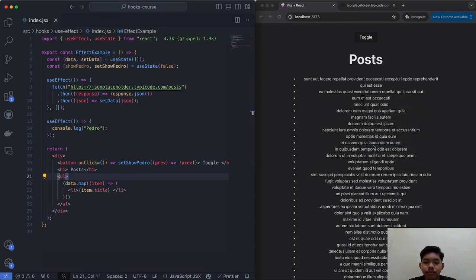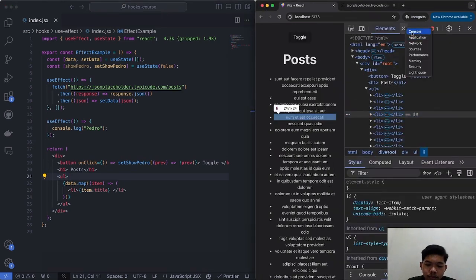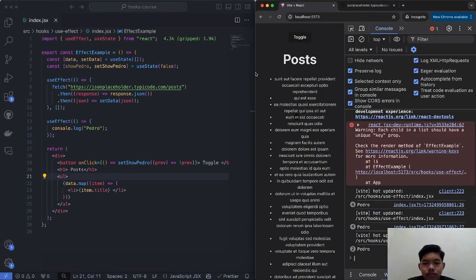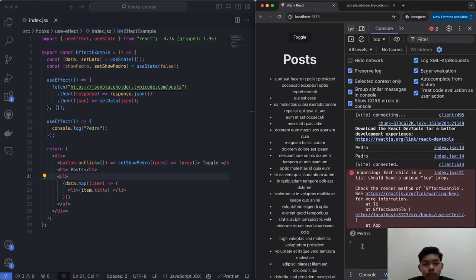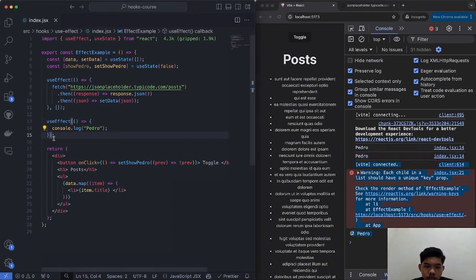Now, let's inspect element over here. We'll see the console, and we'll see that it did console log the word Pedro a couple times. In this case, it does twice. Now, why does it do twice? Well, it does on the first render of the page. It does twice on the first render, like we said. But I haven't put a dependency list over here, meaning that every time any state in this component changes its value, it will trigger this useEffect.